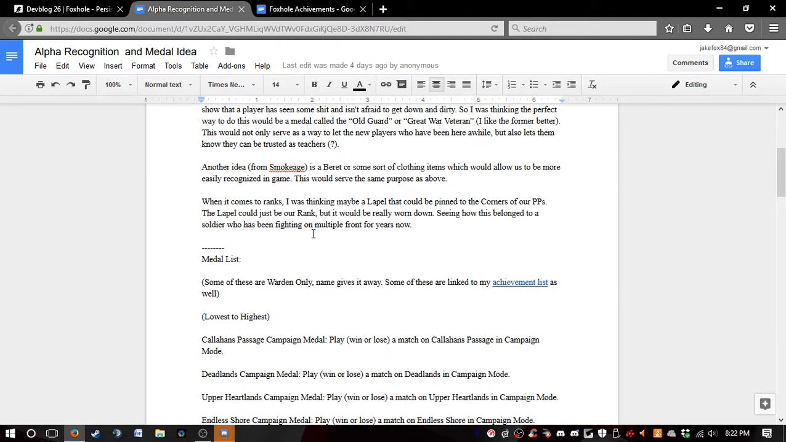And then another idea came from Smokage. I think he belongs to a colonial clan, but I think he's a moderator in FOD for sure. His idea was a beret, or some sort of clothing item which would allow us to be more easily recognized in game. This would serve the same purpose as above, basically just recognition. This kind of ties into the idea of a clothing system, which they've discussed before.